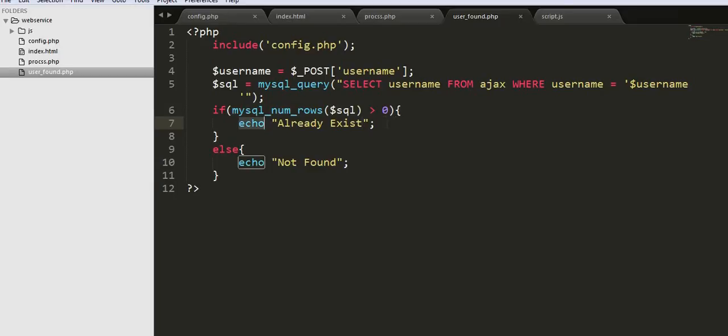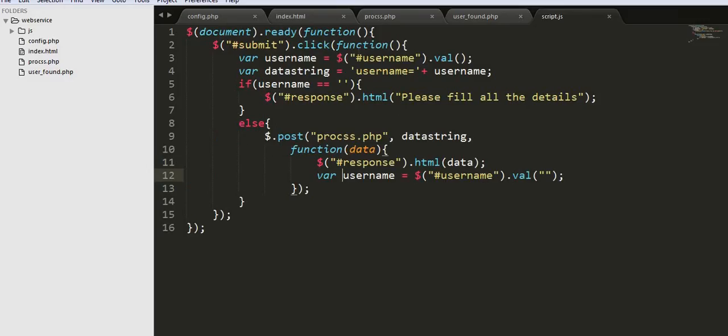then our server will return a response saying that it already exists. And if the server returns a value of 0, then I will display a message as not found. So we just need to write JavaScript code for this.